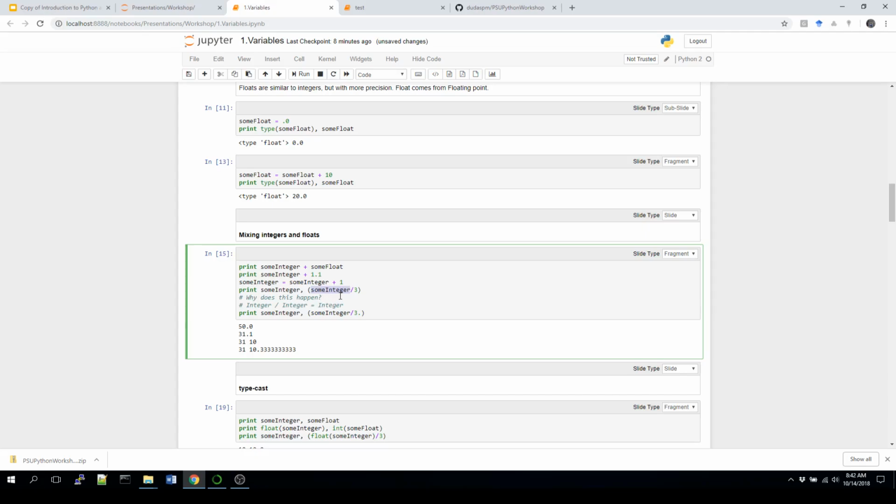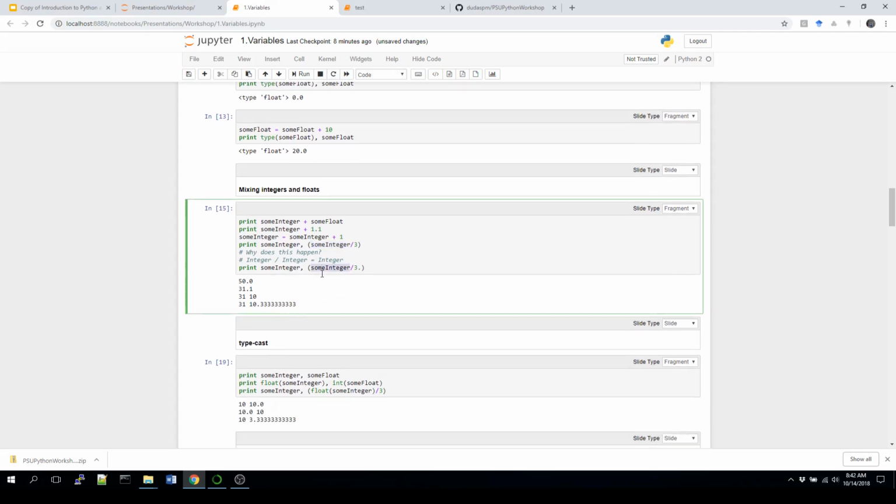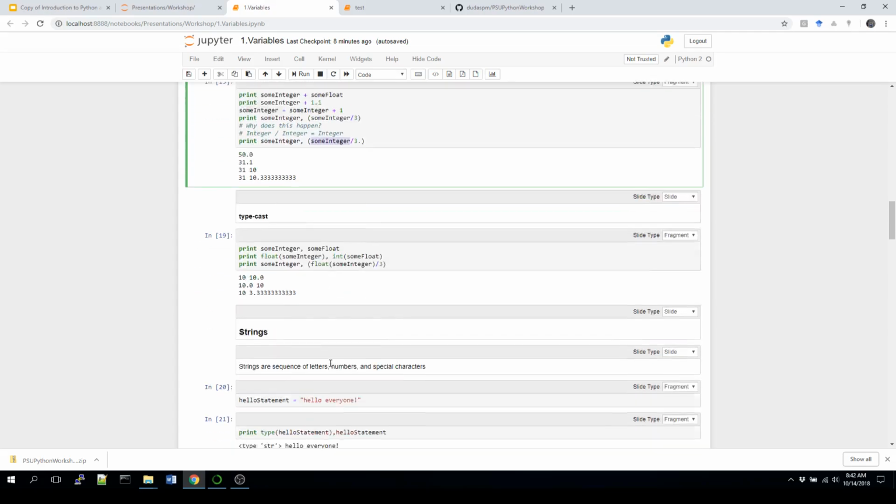So as you can see here, we have a situation where we're not getting specifically the right value for this. What we need to do is actually divide SumInteger by 3 point. And that basically says, let's make sure we have that precision. And that's why we get the correct value here, 10.33.